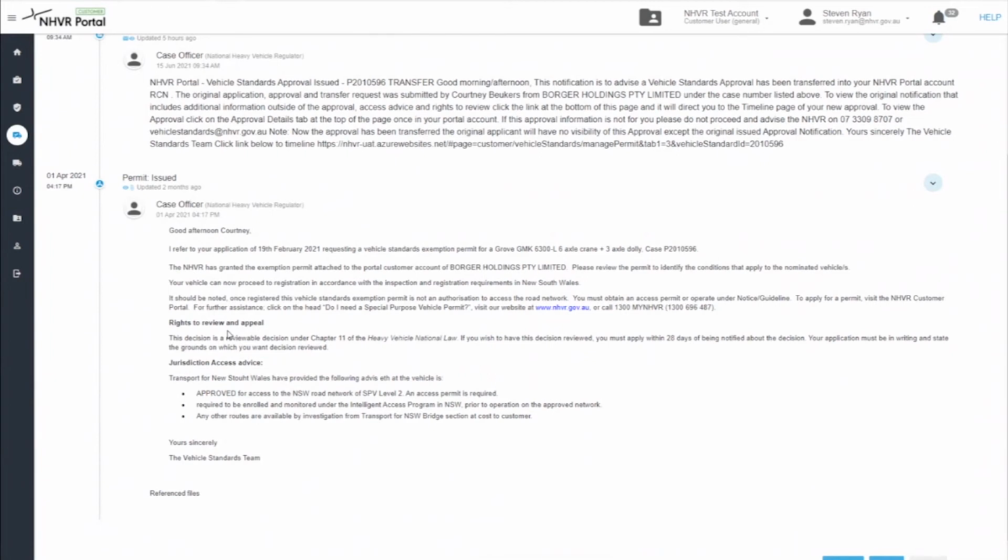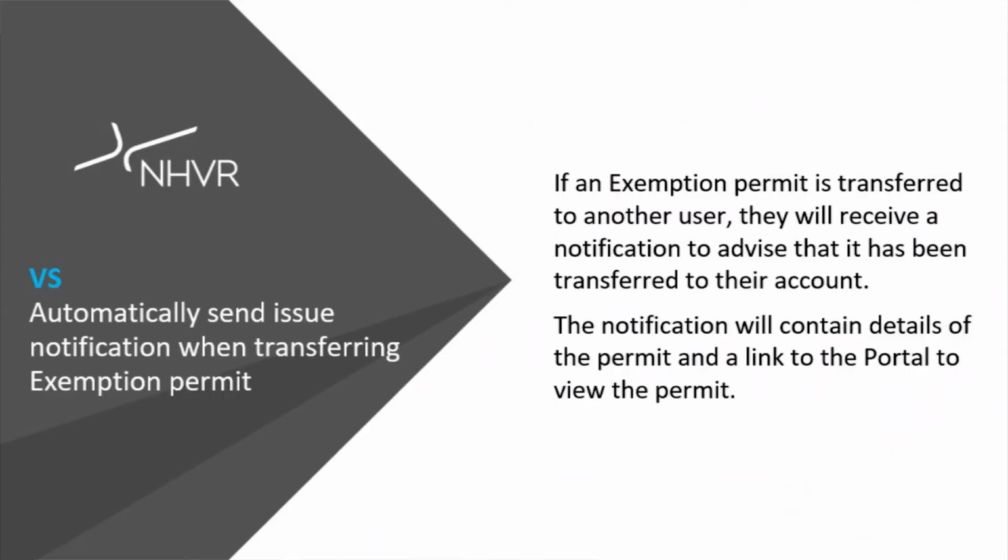The permit that you receive will still be sitting in the approval as you would normally see it, as the PDF. And so that's going live today. If you have an exemption permit transferred to you and you're the recipient of that transferred permit, you'll get an email notification. The link in the email will bring you to this page in the timeline of your approval.